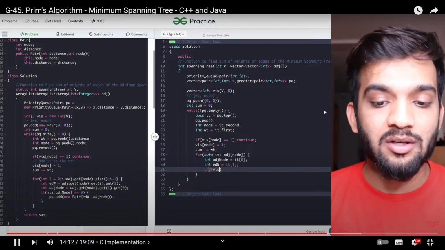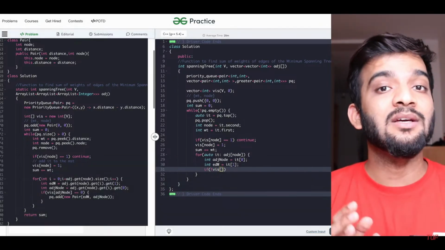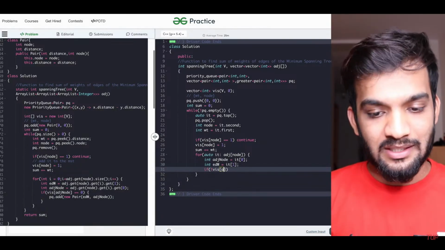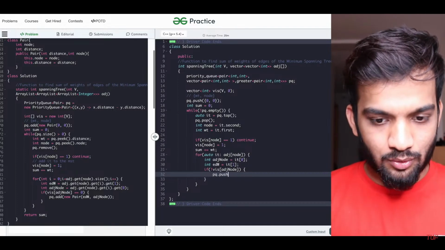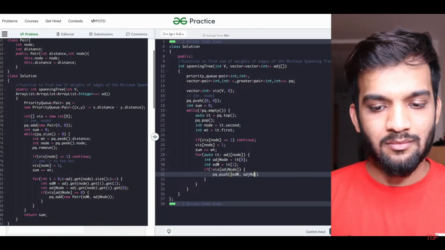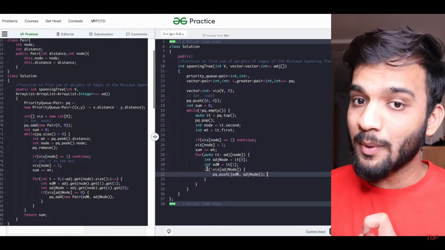If it's not visited or not a part of the MST yet, then I go ahead and say, okay, you're not a part of the MST. Can you go ahead and get into the priority queue? Simple. No need to mark it as visited.